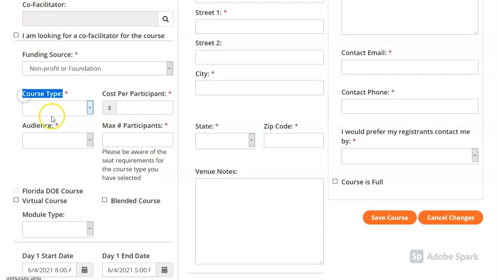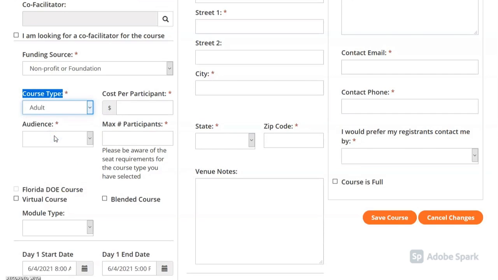Moving on to course type, choose either Adult, Youth, Spanish Adult, Spanish Youth, or Teen. For this example, we will choose Adult. In the Cost per Participant text box, type in 0 because grant funding allows Stronger as One to offer these courses to the public free of charge.